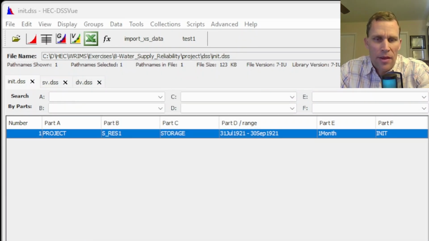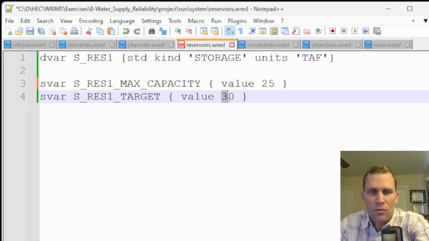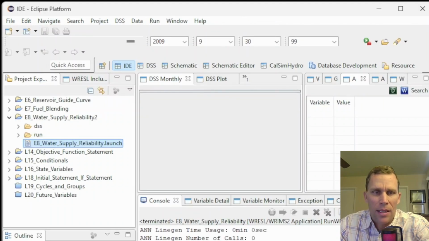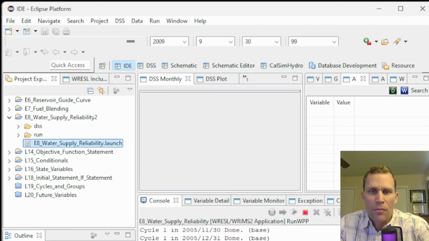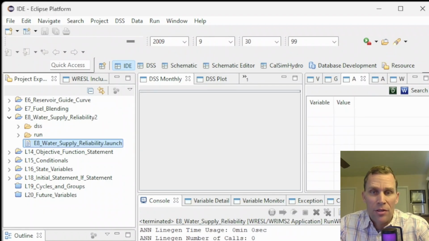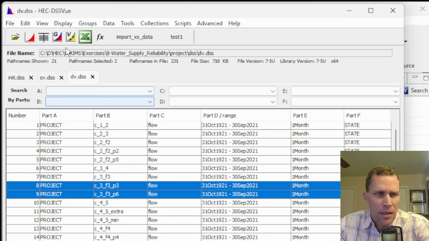Okay. And then I also need to go back to the reservoirs and set the max capacity to 25 and the target to 20. Okay, so with everything saved, let's go ahead and run the simulation. So basically what we're doing here is comparing the original with about 125 average CFS to what we're doing here with about 5 more CFS to see how that affects the hopefully improved reliability of flow to satisfy the demand at Farm 3. All right, that finished up, and dv.dss is right here.